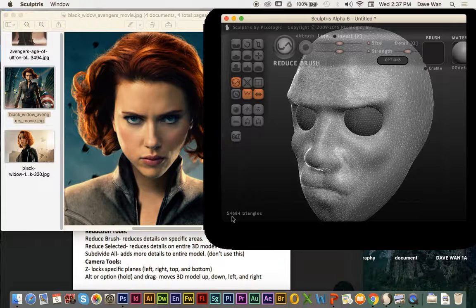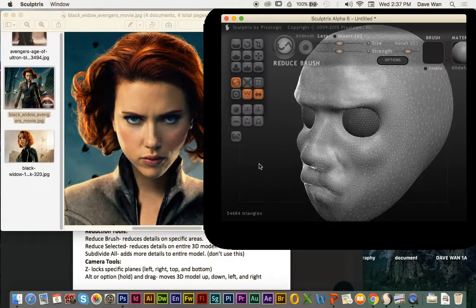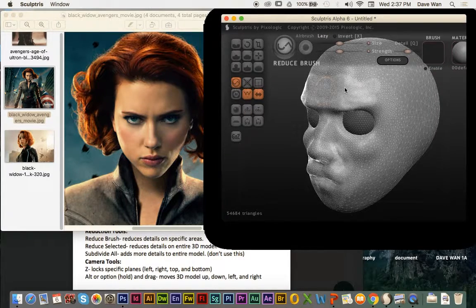Like the computer I'm on is really slow. So if you're wondering why your computer's so slow, this is the reason why. It's because of a lot of triangles. So you would use this reduce brush and just brush in those areas again. Okay, basically it reduces the details in that area. So it unifies all the other triangles in all those other areas.